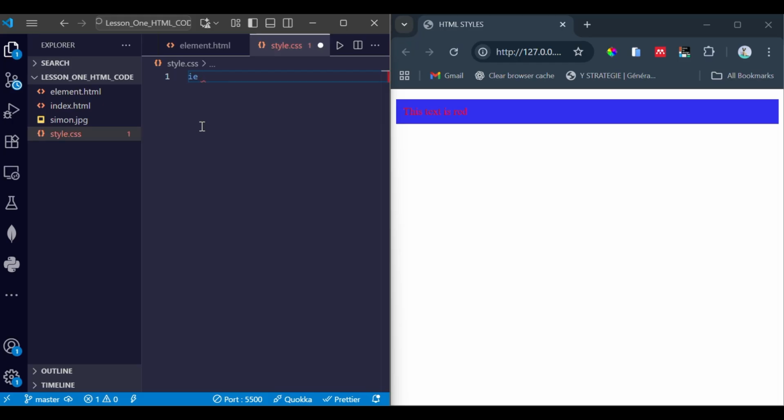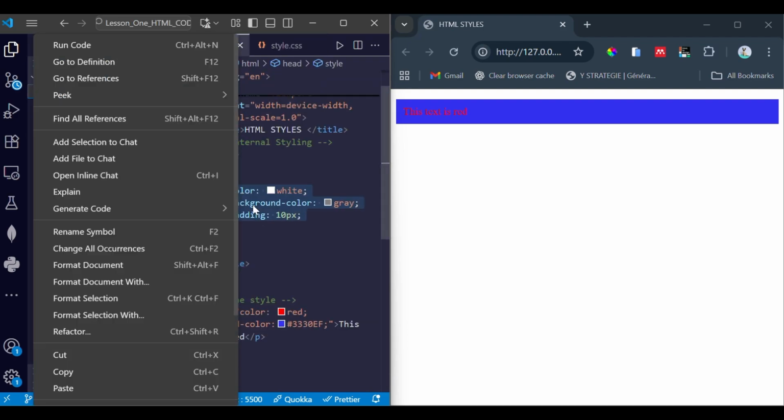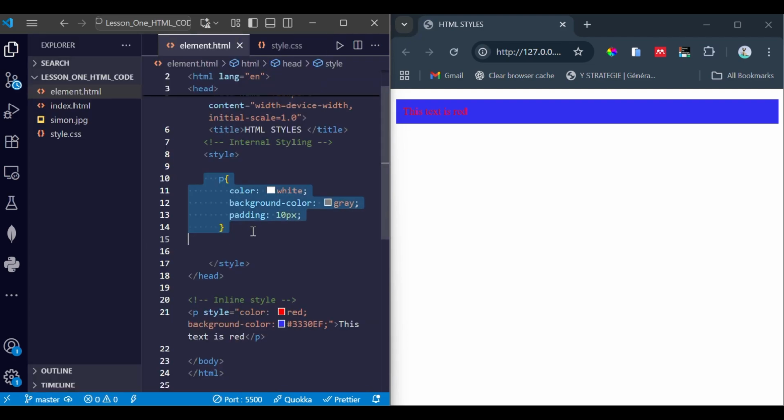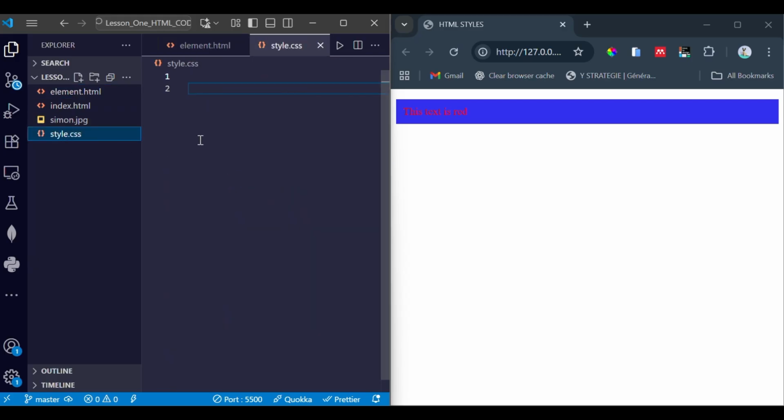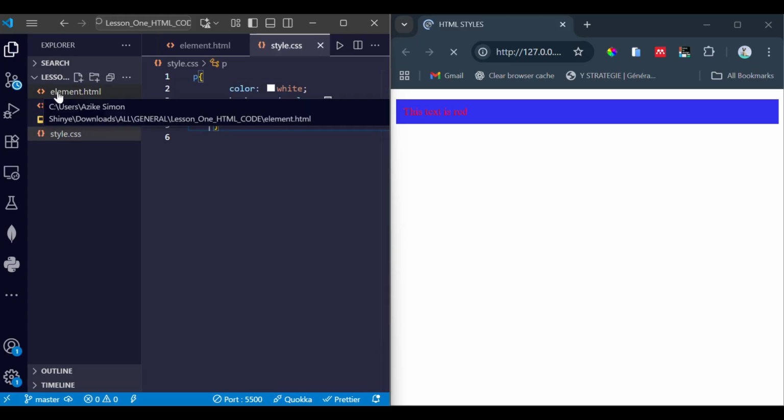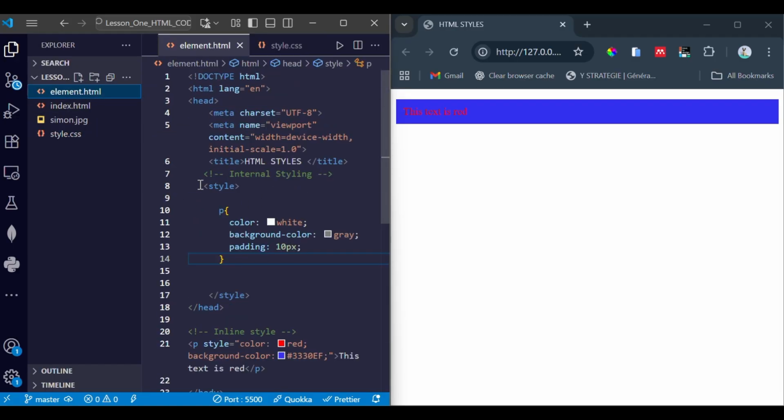Control Z, and if we paste this here, let me go back again, copy, and come here and paste it. So now when we go back to our HTML page, we'll go back here and we comment this out. Remember, this will be applied if we don't comment it out.